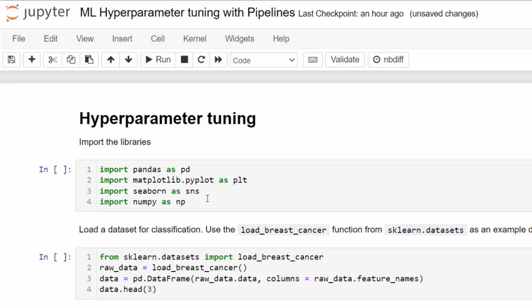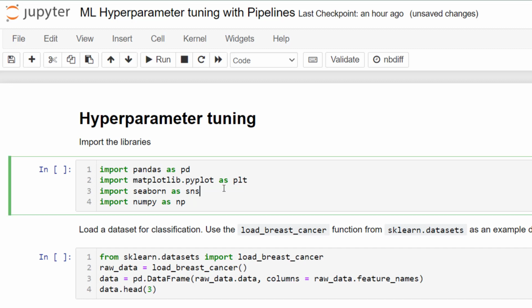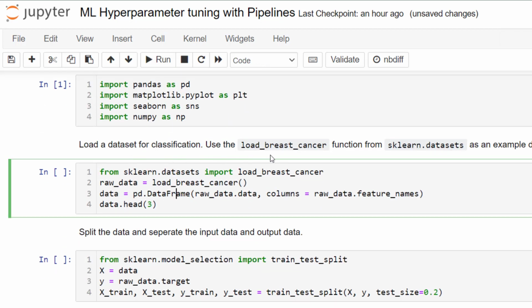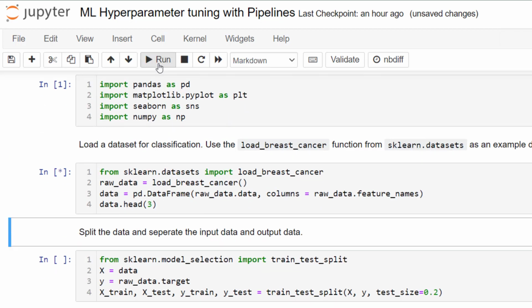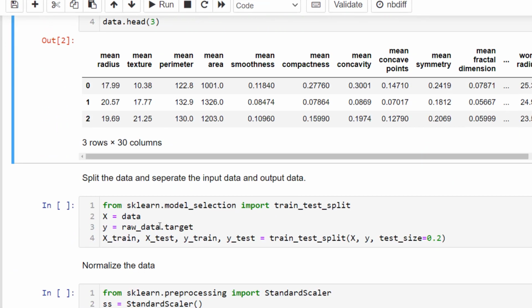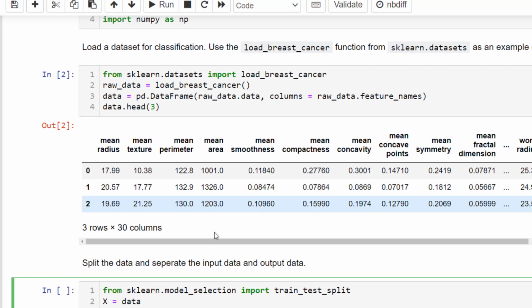In this video, we will go over how to do hyperparameter tuning in Python. So let's get started by importing the necessary libraries here. We'll load a dataset, the breast cancer dataset, which has around 30 features, and it labels it as having cancer or not having cancer, as benign or malignant.